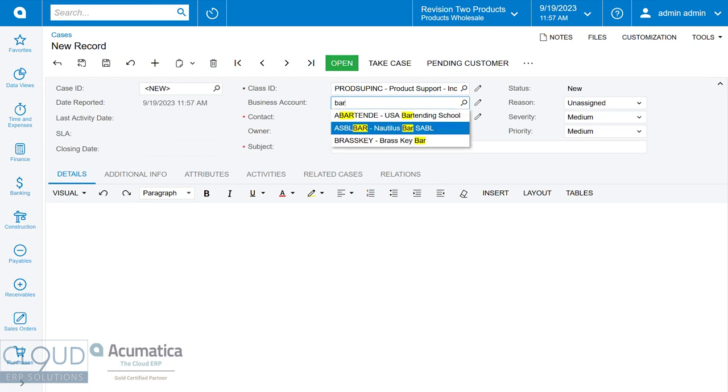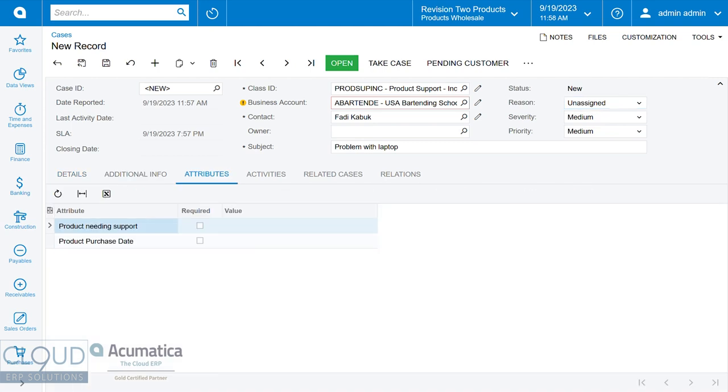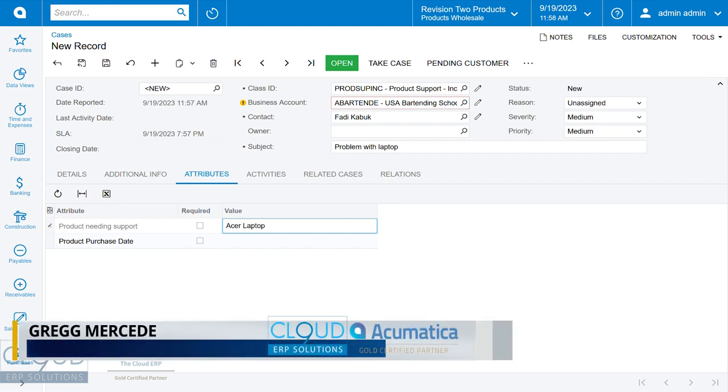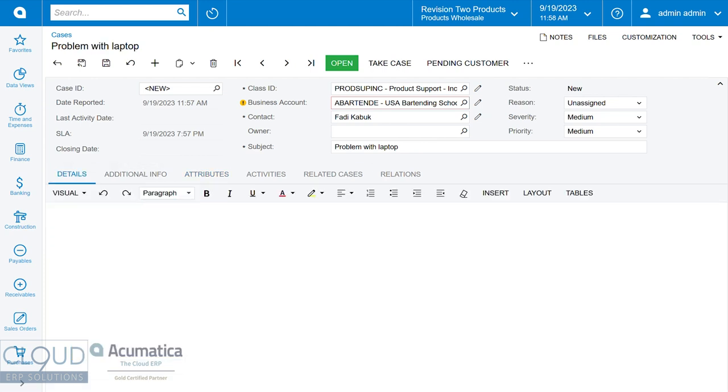We'll select the customer. We'll give the case a subject. Under attributes, we can answer any mandatory fields or fields that require completion based on my training. So I could say laptop, I could put some information in here. In the end, it doesn't need to be specific to what the customer bought, because those pieces of information we'll be able to fill in later. But I'm going to go into details and I'll put some notes in it. So this is a basic description.